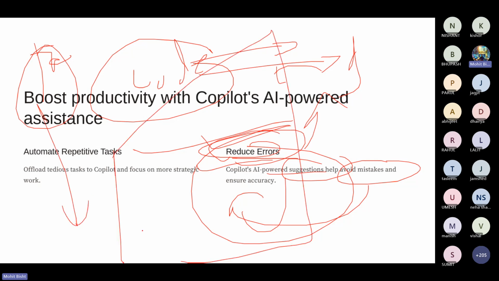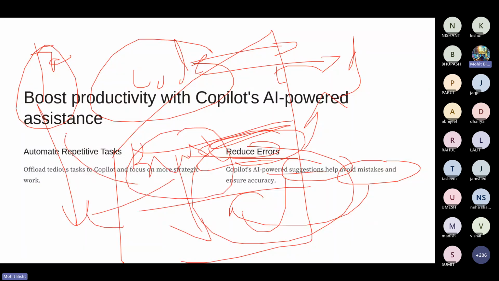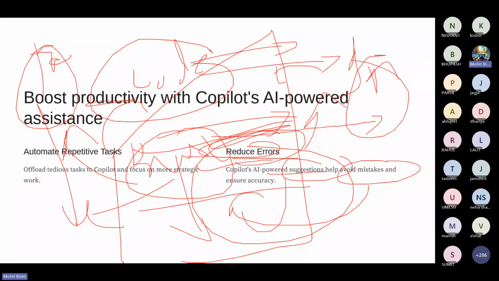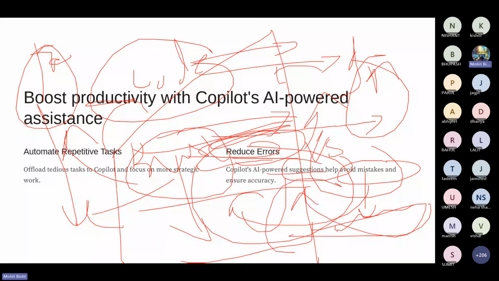Suppose I am building a bus booking application. In that application, I have different routers, different servers, different pages and different components, right? So what can I do? I can go to the Microsoft Copilot. Simply, I can ask in VS Code, Copilot, this is the code, this is the error I'm getting.